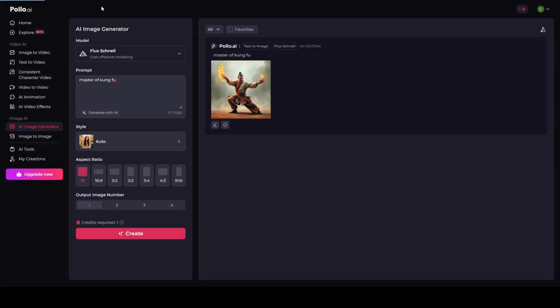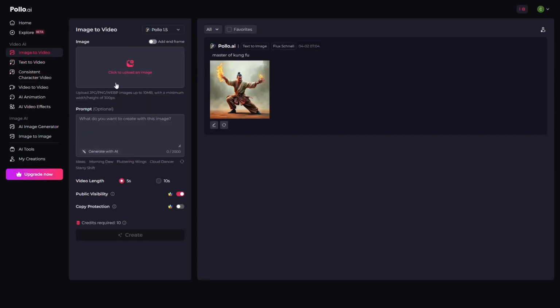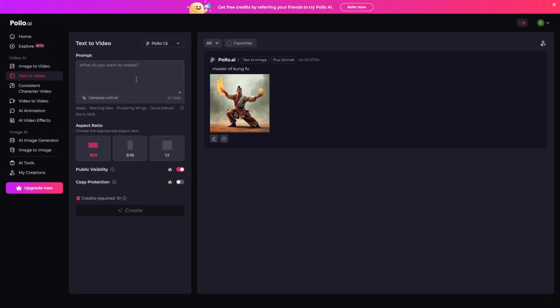Now for the other ones, it's the same as how you do it. You just need to click to upload an image, and you just need to click on the prompt and create. But you do need a required amount of credits. So credits can only be earned from dailies and by paying. Now there's also text to video where you could actually input a prompt and AI will do the video for you. So that's basically how you use Pollo AI.